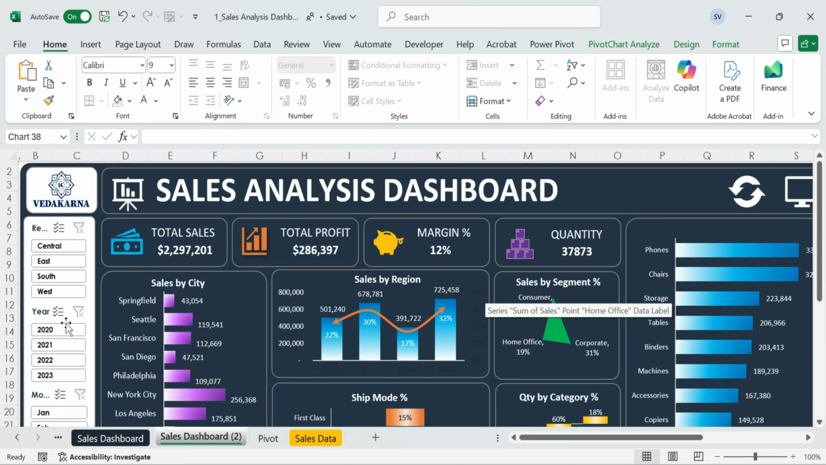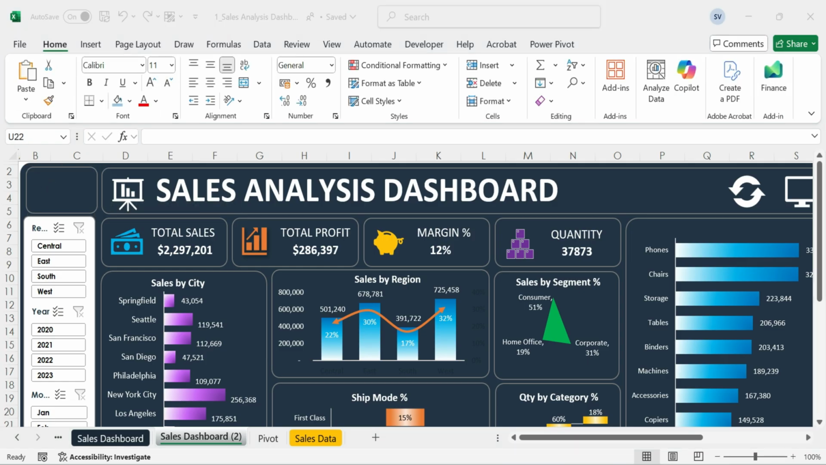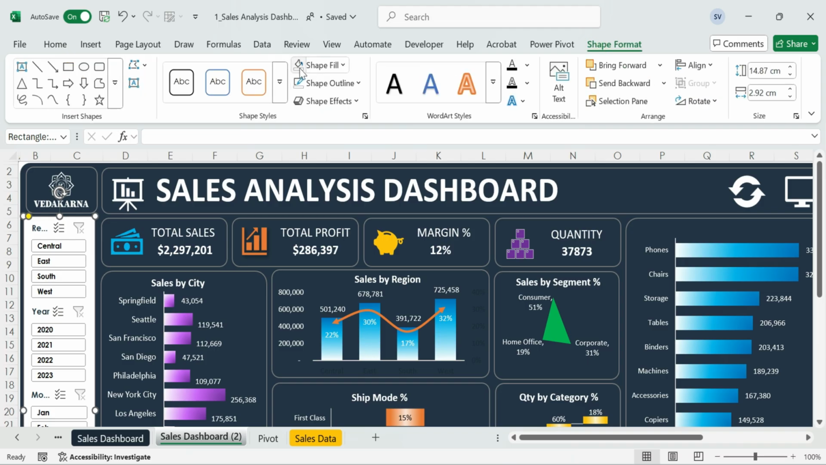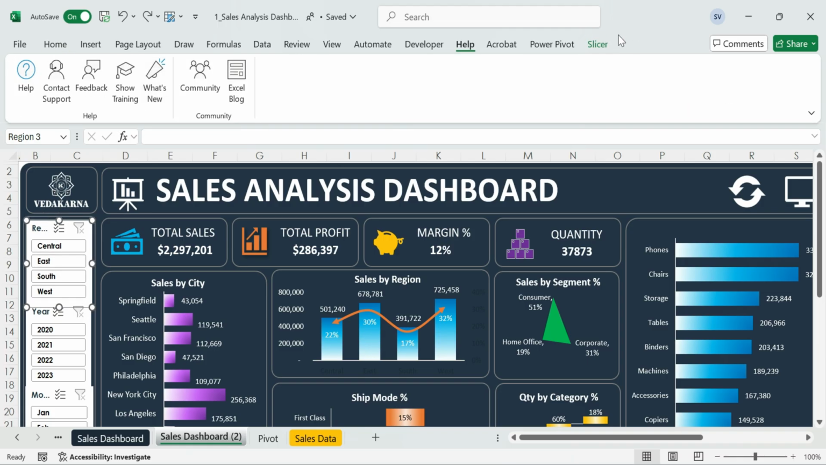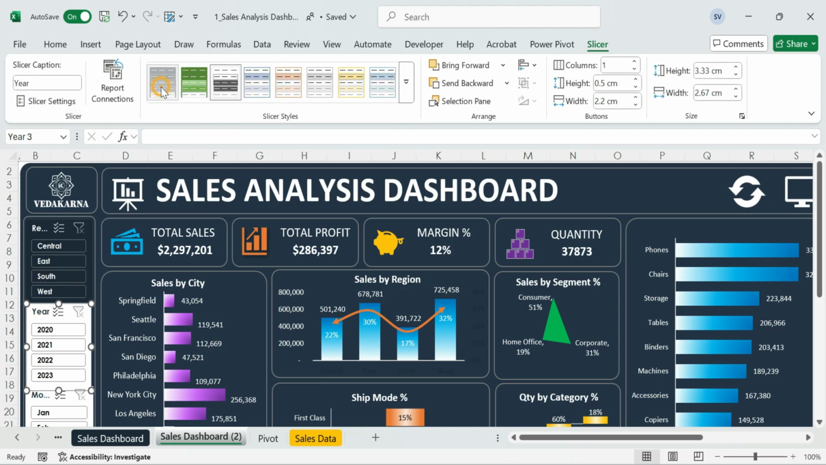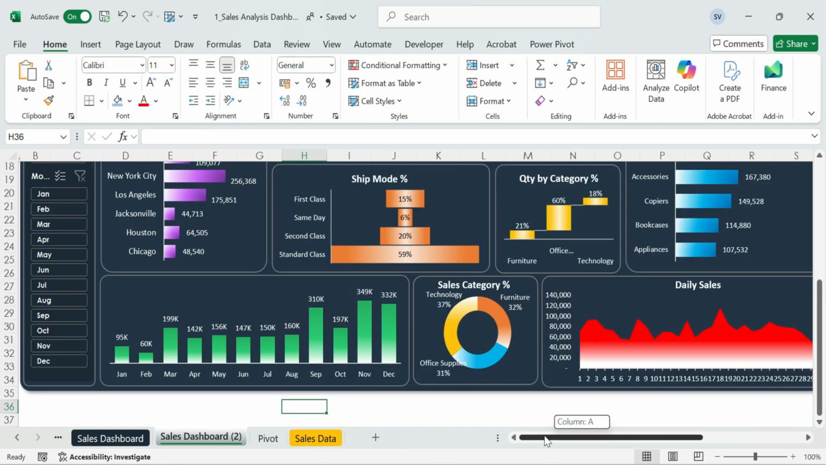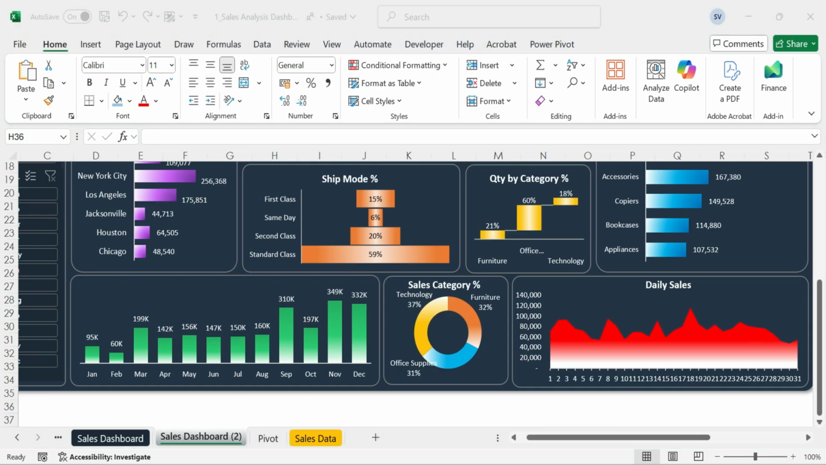Final touches. Let's format the lower section so it blends nicely with the dashboard. Select the shape, go to Shape Format, and set No Fill. Delete any unnecessary elements, then copy and paste the formatted shape where needed. For slicers, go to Slicer Design and choose the customized slicer style that fits your dark theme. Do this for all slicers to maintain a consistent look.